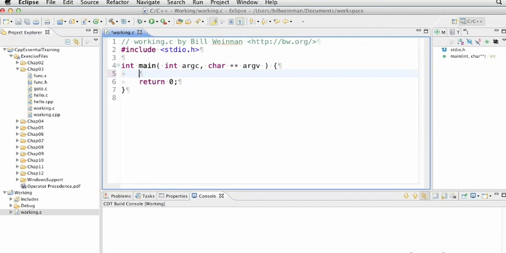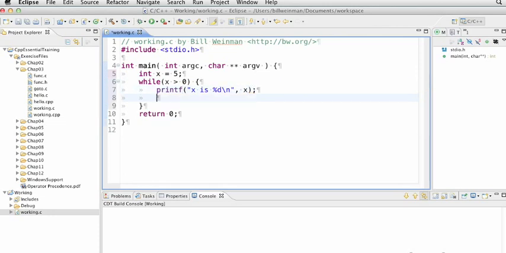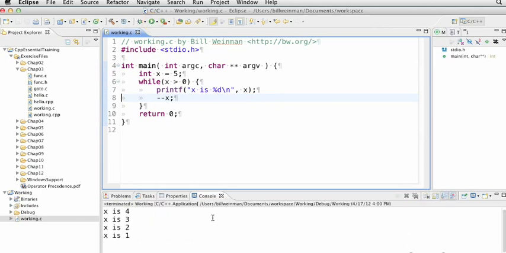So we'll start by defining a variable for our while loop. I'll just define an integer x and give it a value of 5. And then we'll say while x is greater than 0, and put in our loop here, and we'll printf "x is %d\n", x, and then we'll decrement x. So we'll go ahead and save this and run it, and we'll see that we have x is 5, 4, 3, 2, and 1. So let's step through it.